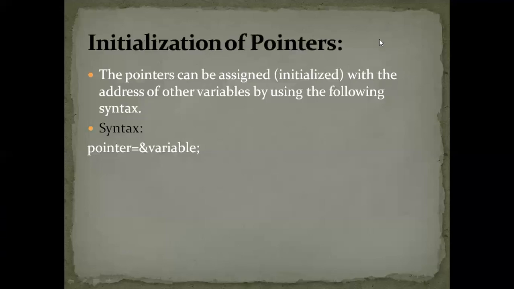The next concept, that is initialization of the pointers. So here the pointers can be assigned or initialized with the address of other variables by using the following syntax. The syntax is pointer = &variable, where pointer is a valid pointer name.